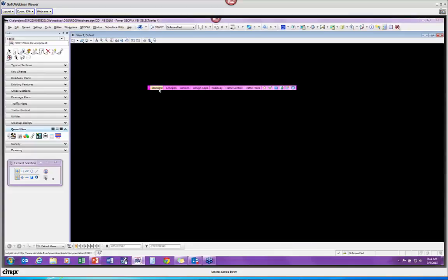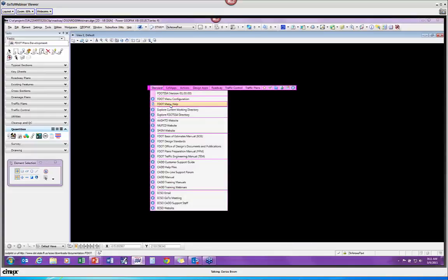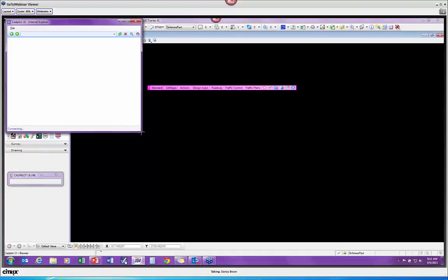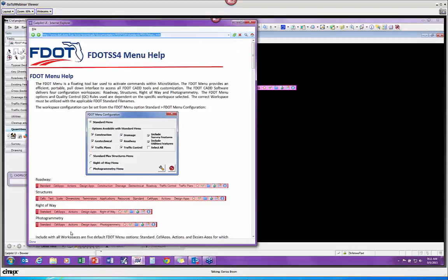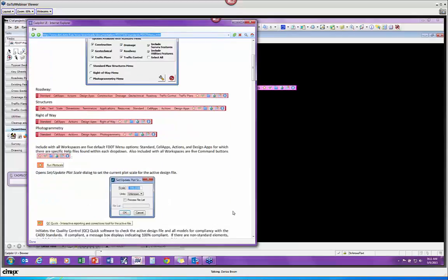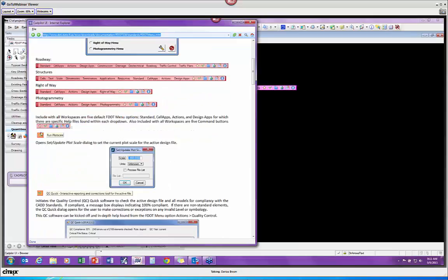I'm going to take a really quick look at that. So if I go to FDOT menu help, it goes over the FDOT menu configuration, and it shows you what they have. Like I said, Structures is the only one that has the standard over on the right, instead of on the left.